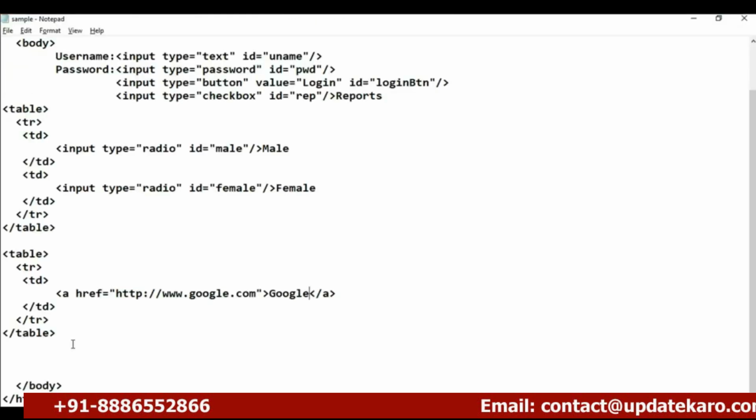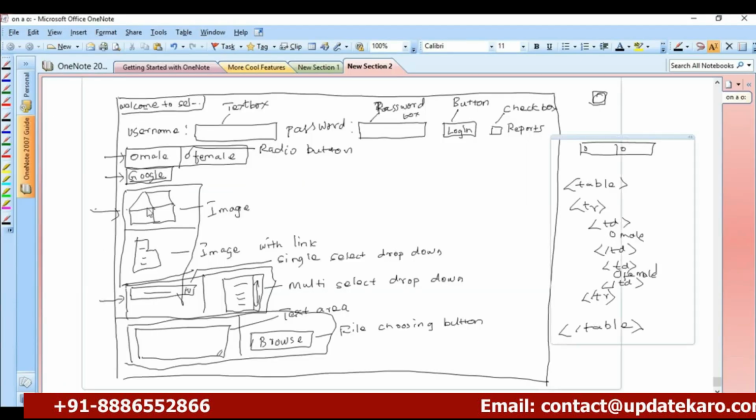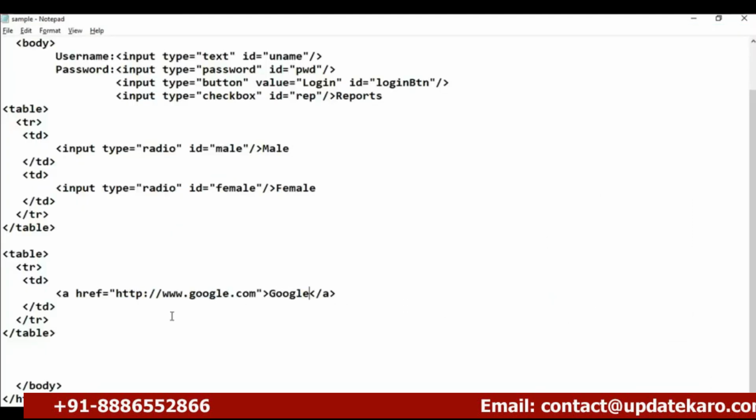What is the next element? Image, and image with link should be in one table with how many rows? 2 rows and 1 column in each row. Alright, let me design that.